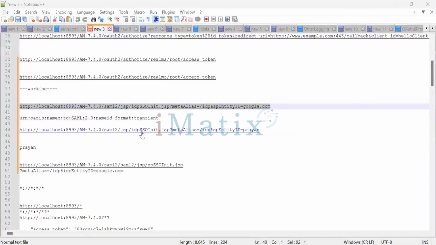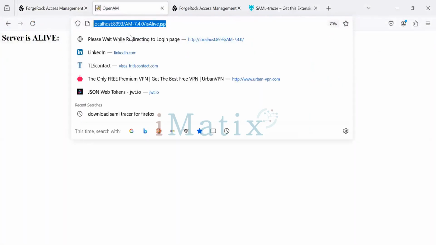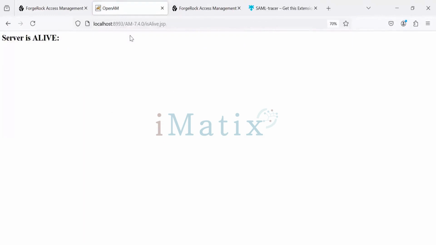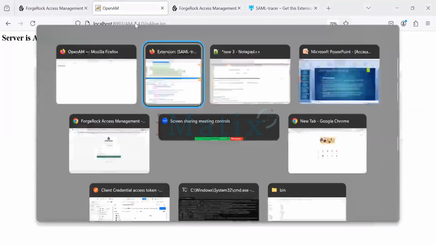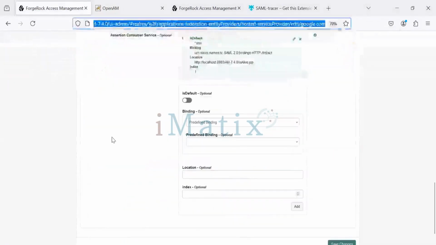Did I save the changes? I didn't save the change, so I update and save the artifact setting. Now I'll hit it again. If you see, after that you get the results. See, I didn't get any full SAML message right now.